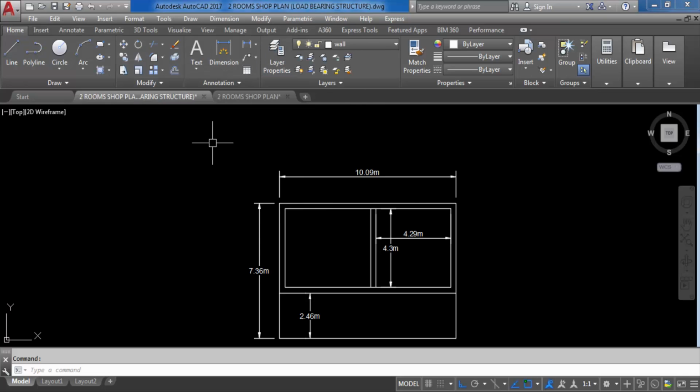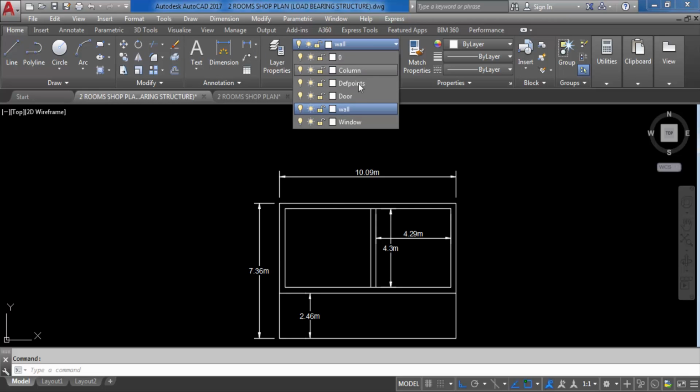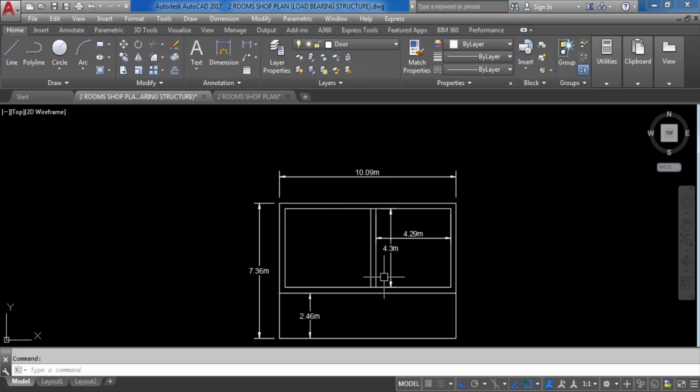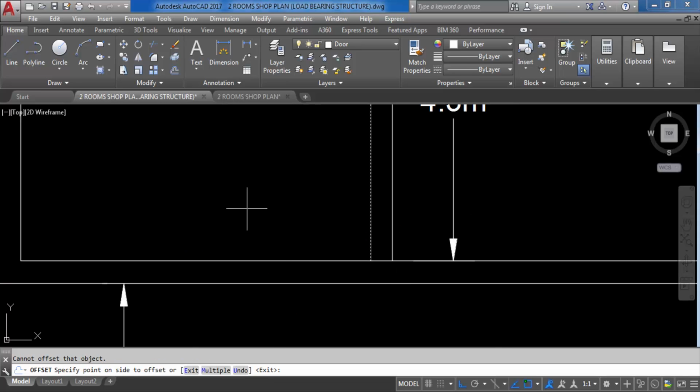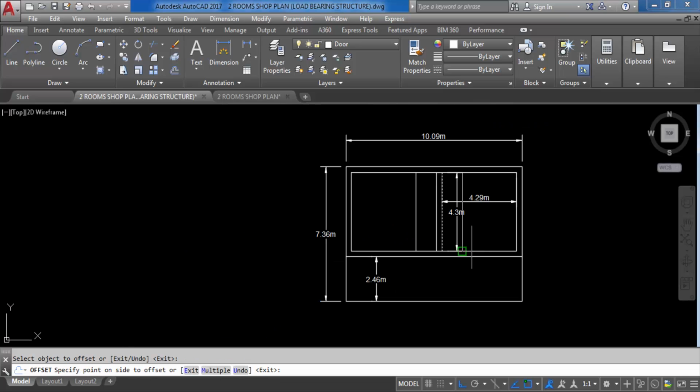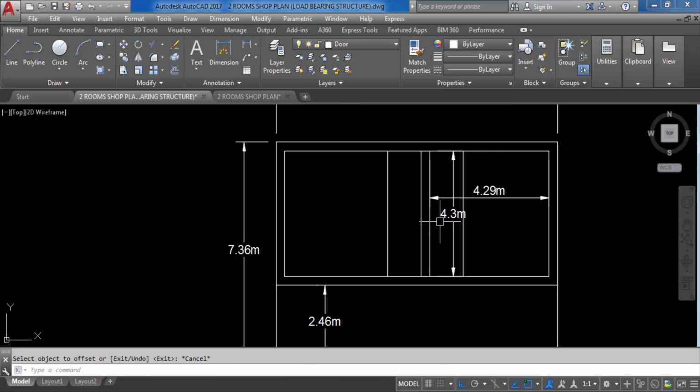Make door layer as current layer. Now length of door I will take 1.2 meter, so give offset distance 1.2 meter. Select this line, click to this side. Again select this line, click to this side. This side also we need to provide door.